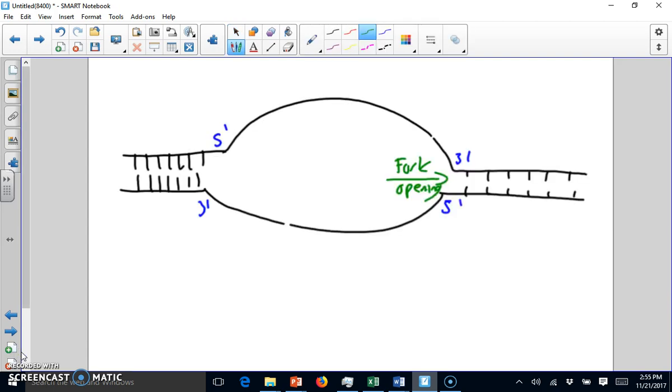This is a replication bubble that I just drew. You can draw it if you'd like. The first thing we need to discuss is where replication is going to start on each strand. If you remember, DNA polymerase, and we're not worrying about the RNA primase right now, we'll bring that back in a second. Let's assume that there are already RNA primers on here.